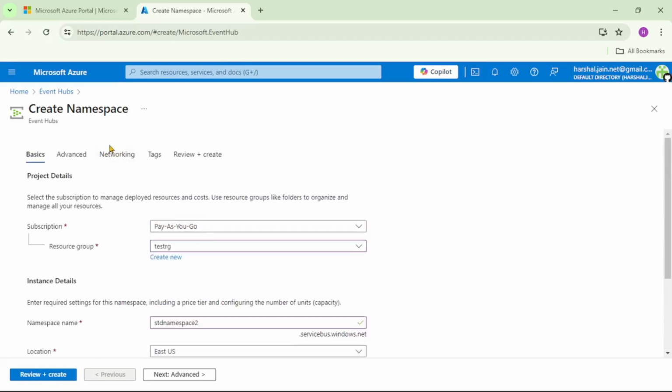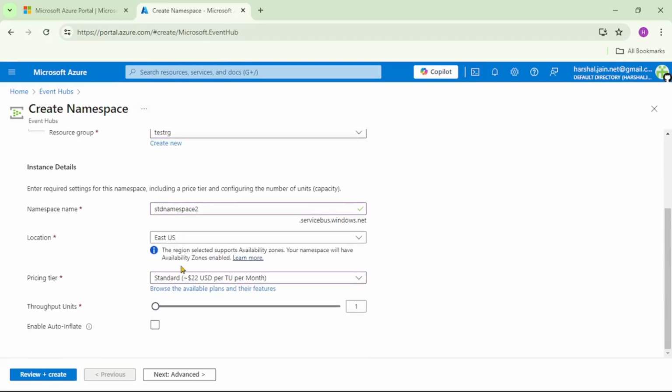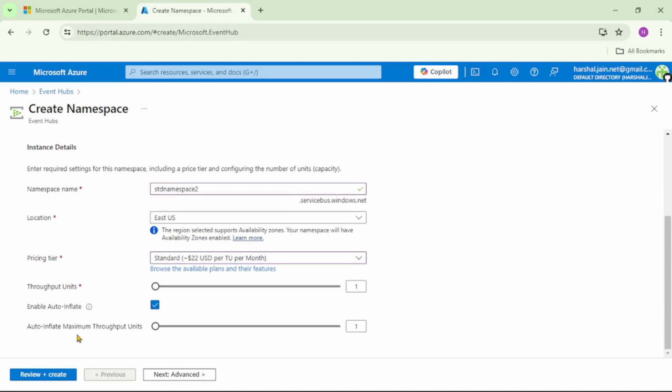So we are in the Azure portal and we are creating this Event Hub namespace, and you can see I have selected the pricing tier as standard. And here we have this option, enable auto inflate, and if I check this tick box, you can see we have an option where we can provide the maximum number of throughput units.